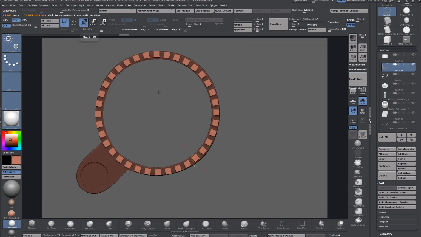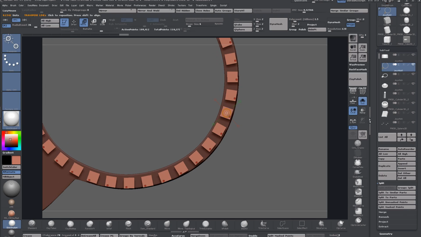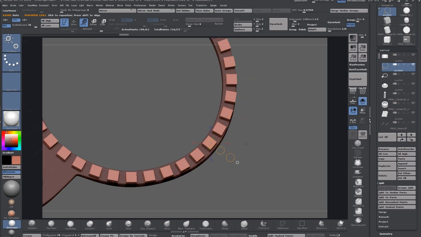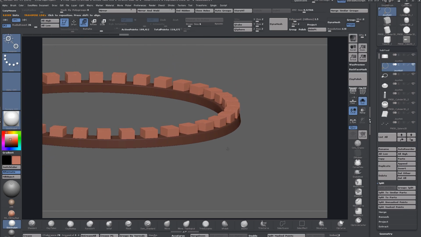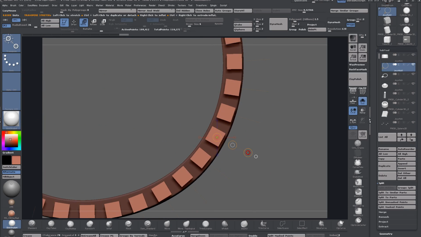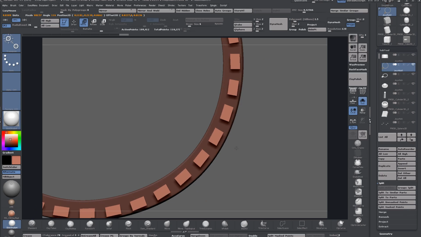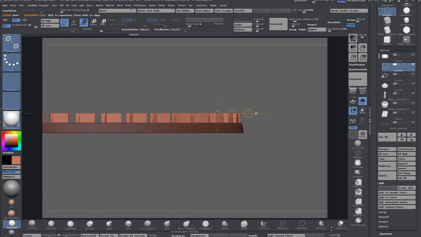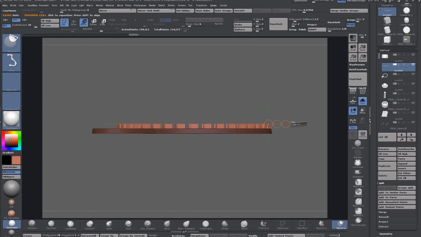Now we'll go to move, and I want to drag this out and kind of line it up, and just make sure that it's lined up properly. Not too bad, and then just shift drag the outer circle to make that narrower, and then we can just use clip curve or transpose line just to bring them down to the right size.